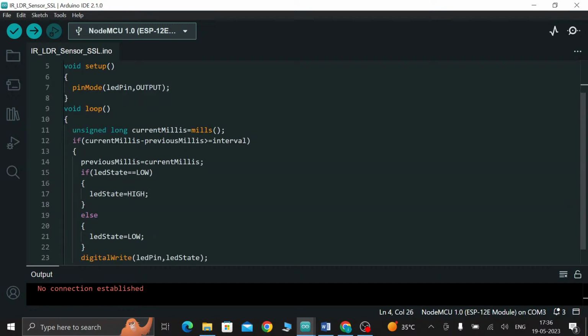Inside void setup you just have to mention the pin and its mode. Here we are using the LED only, so LED pin, which is OUTPUT. Coming to void loop, first I am going to store millis in the current millisecond variable. So I am creating a variable here called unsigned long current millisecond. And then I am going to subtract the previous recorded time from the current time. For that I am making an if condition. Inside I gave current millisecond minus previous millisecond, which is greater than or equal to interval.